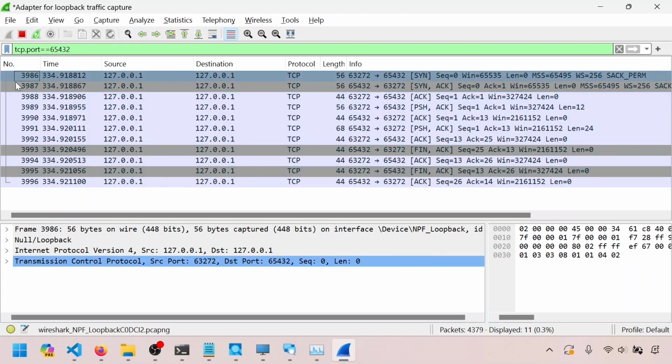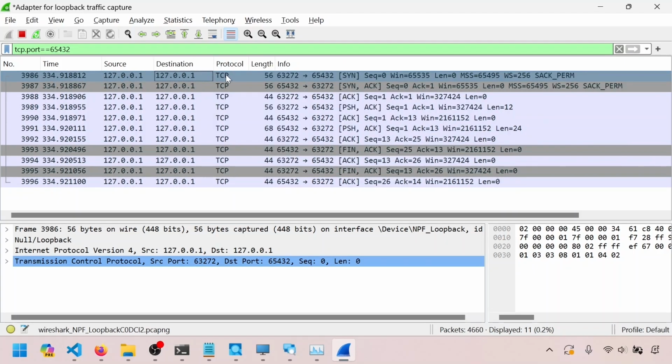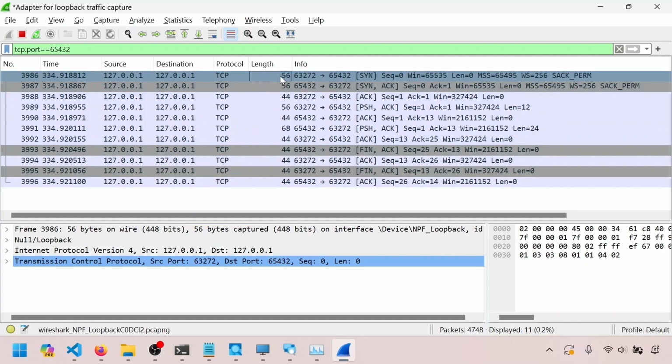So this is the number right here. Not much useful for the time being. This is a time. Again, time has a different format. It's like a relative time you can think of. Time of this particular packet. This is very familiar to us. This is source, this is destination. And protocol TCP and length 56. Length of what? We don't care right now. Now info is kind of interesting.